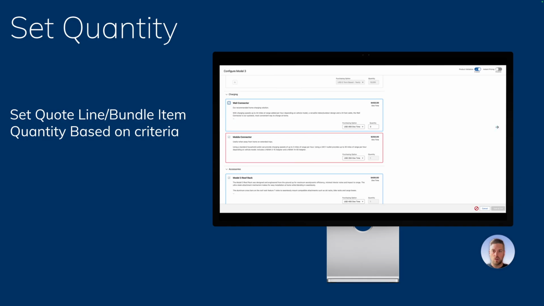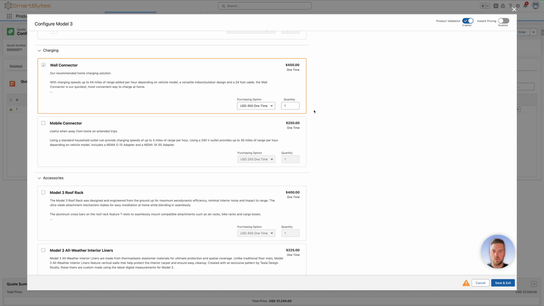All right, the next one we want to look at is how you can use configuration rules to set quantity within your bundles or quote lines. Back in Salesforce, here's how set quantity behaves within a bundle. I've got my wall connector selected, quantity is currently 1. We've got a rule set up that sets the wall connector quantity to 3 if the roof rack is selected. Does it make sense? Not really, but it's useful for our example here.